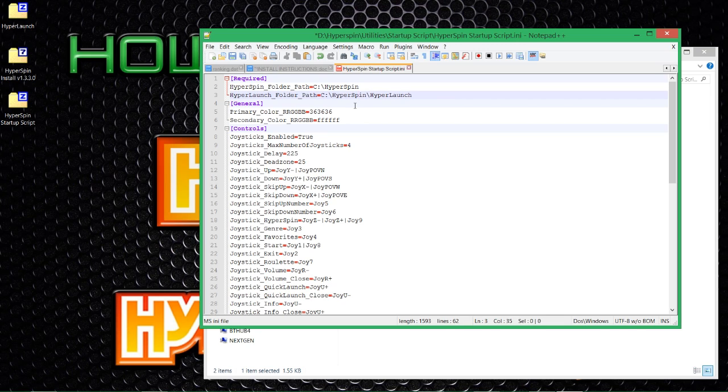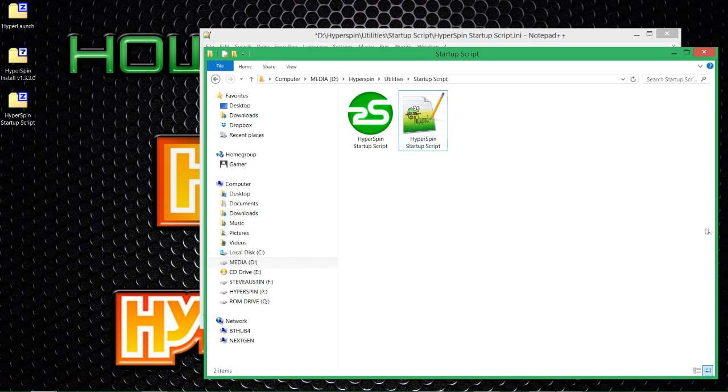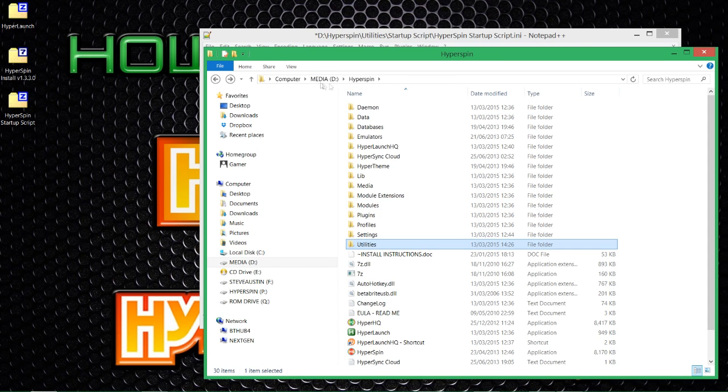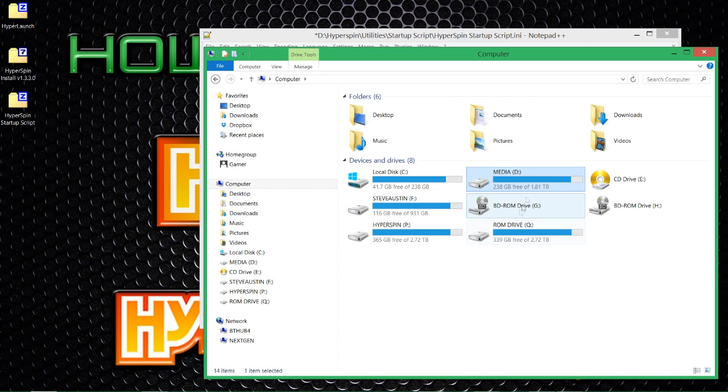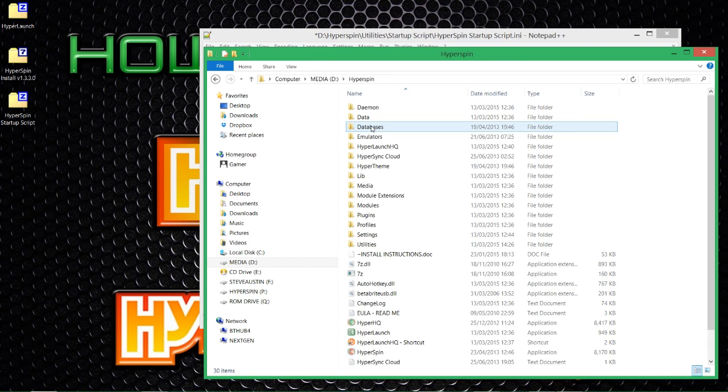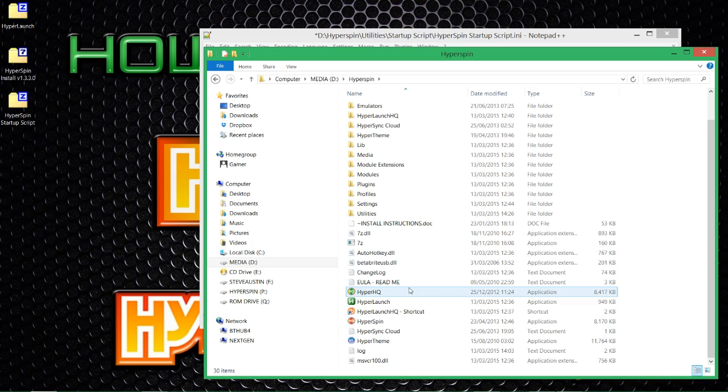In other words, wherever the file Hyperspin is, or wherever we launch Hyperspin from as the root folder, we need to know that path. So in the example it's given us, it's in C drive and it's in the folder called Hyperspin. We know that it's in D drive, and it's in our Hyperspin folder. There we go, and there's our Hyperspin in our Hyperspin folder. Now we can simply just type that in there.